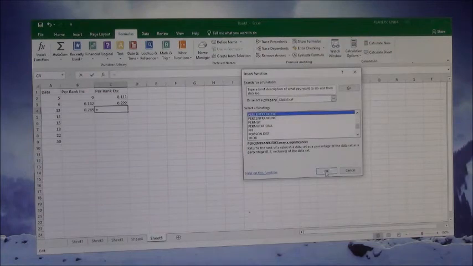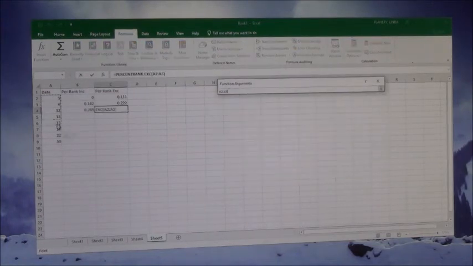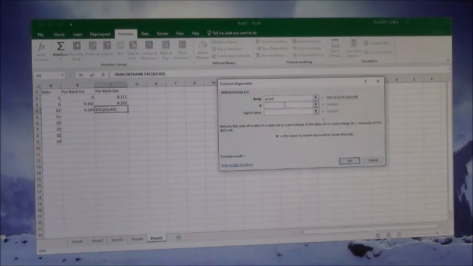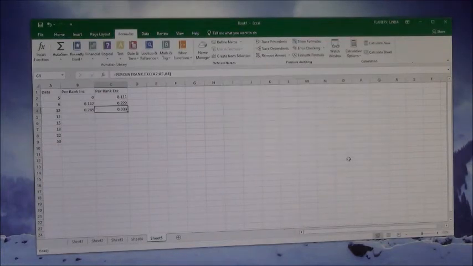Click on that one. My array is all of my data. My X value this time is the 12, so cell A4. And hit OK. And again, I'm going to let you finish those and see how you come out.